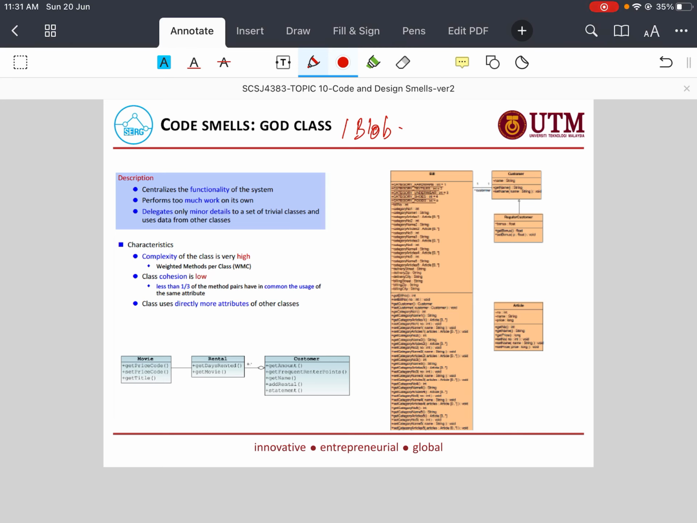The description is that they centralize the functionality of the system into one class. They perform too much work on their own. You can see here a lot of methods and a lot of attributes in one class. Then they delegate only minor detail to a set of trivial classes and use data from other classes. They just delegate, for example here, Customer, Regular Customer, and Article.